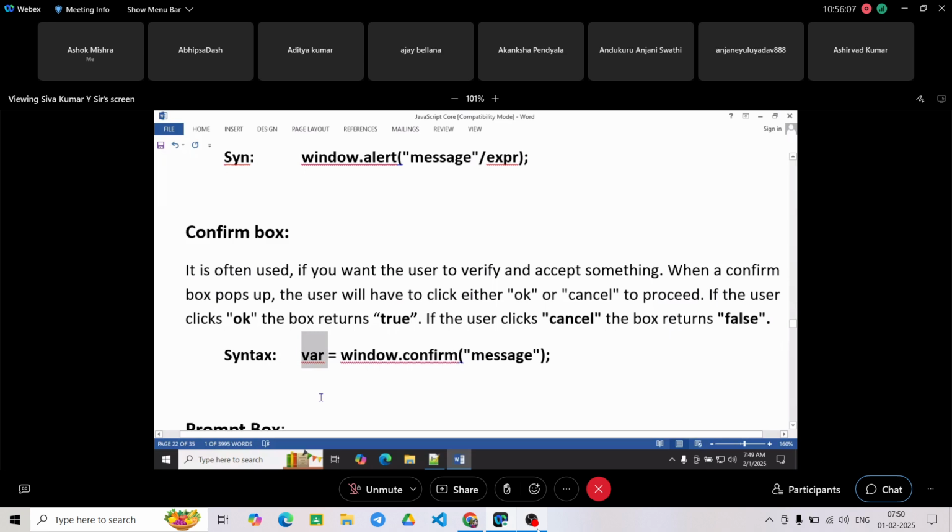In HTML, the text box is available. How is the text box used? To take input from the user. It is also used for the same purpose: input values, accepting data from the user.